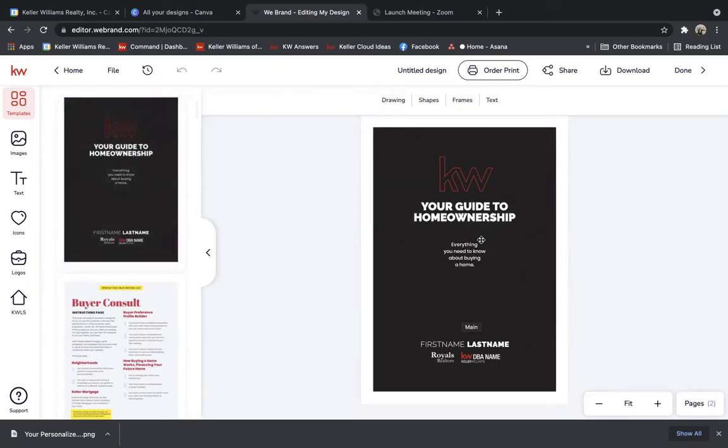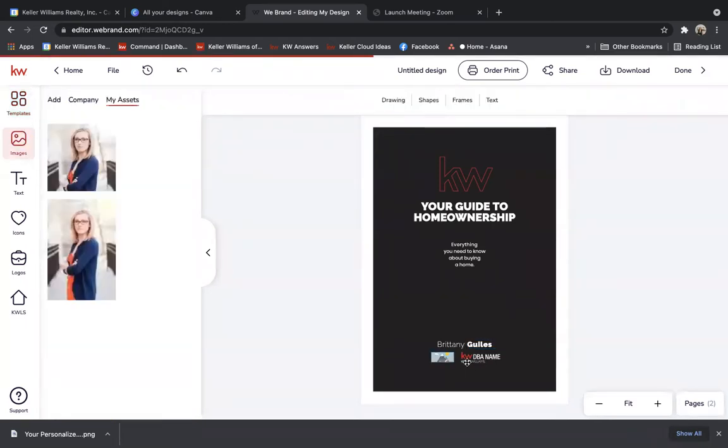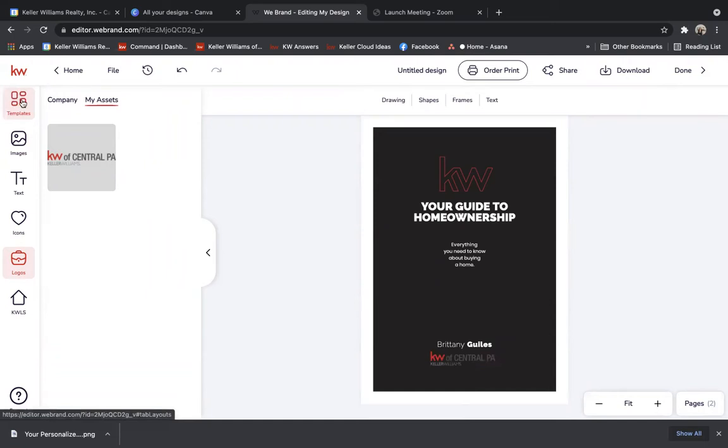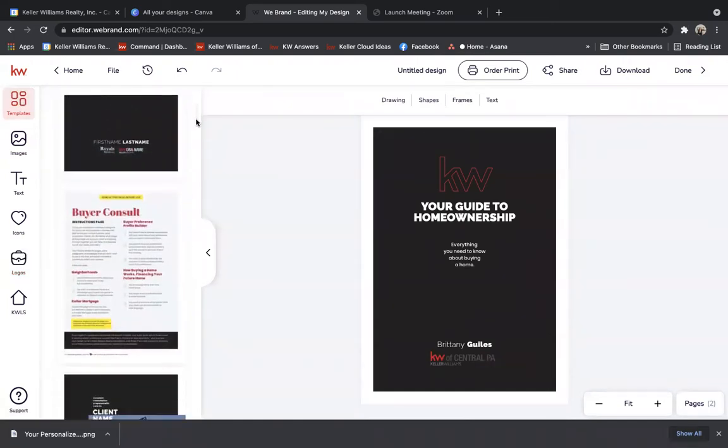And this is called Your Guide to Homeownership, everything you need to know about buying a home. Of course, you could click here, highlight, and then type in your info, right? I'm going to delete this placeholder. And then when I click on the logo, I can actually just replace it with our logo. I'm going to make it a little bit bigger so it stands out. And then when I click on the left-hand side where it says templates, it brings me back to my template pages.